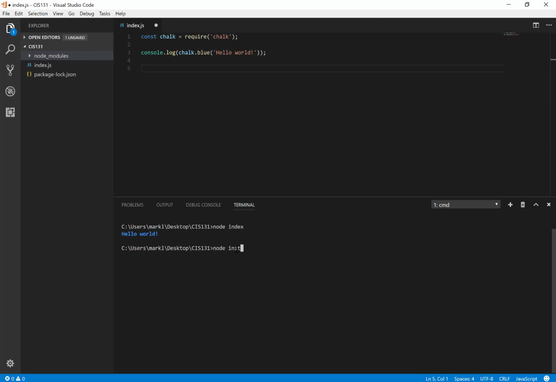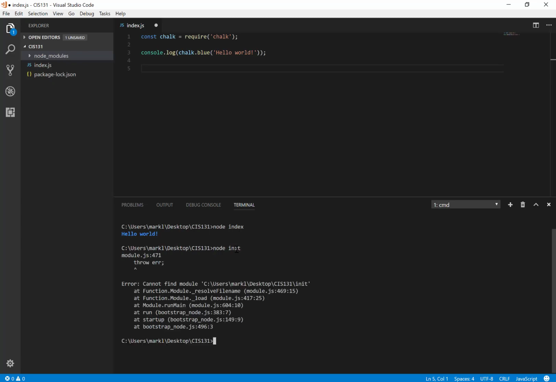So if I type in node init, it's going to help me create that package JSON, which is pretty important to have. It's not necessary, but it's good practice, and we'll see why later. So let's just get into the habit of creating a package JSON file.